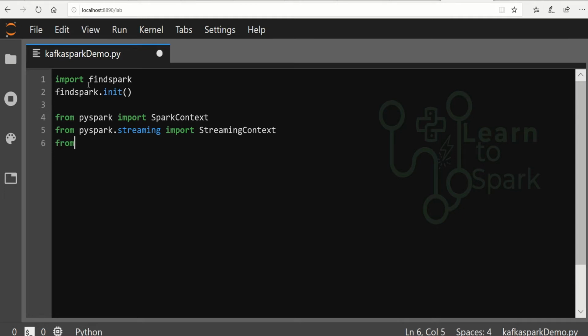Third one will be the Kafka, which will be available in pyspark.streaming.kafka, and I have to import the KafkaUtils. Now we are done with importing the packages. Let us define our main: if __name__ is equal to "__main__".